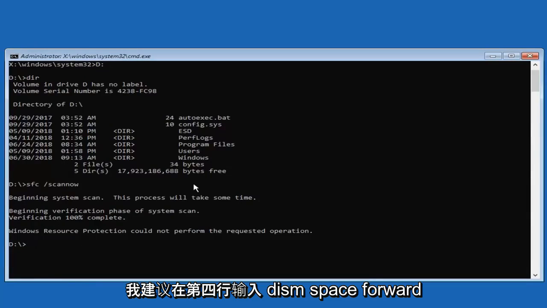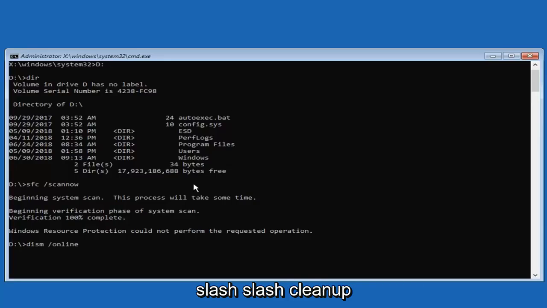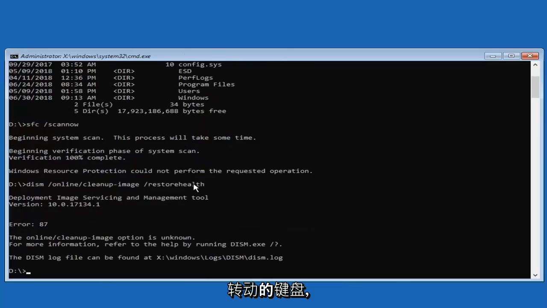So I'd recommend typing in DISM space /online /cleanup-image space /restorehealth, all one word, so restorehealth attached to the /. Then you want to hit enter on your keyboard. Again, you might get an error on here, you might not. Even if you do not, I would still recommend trying it.